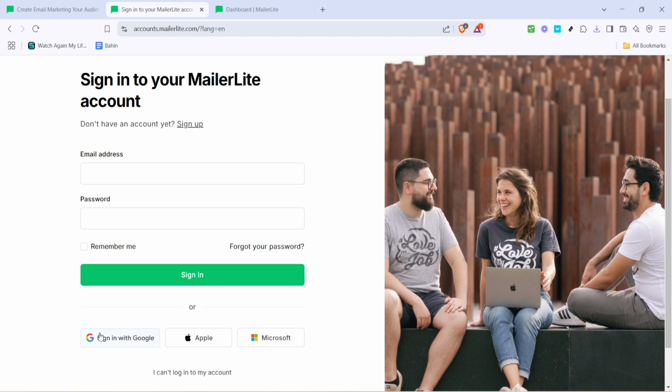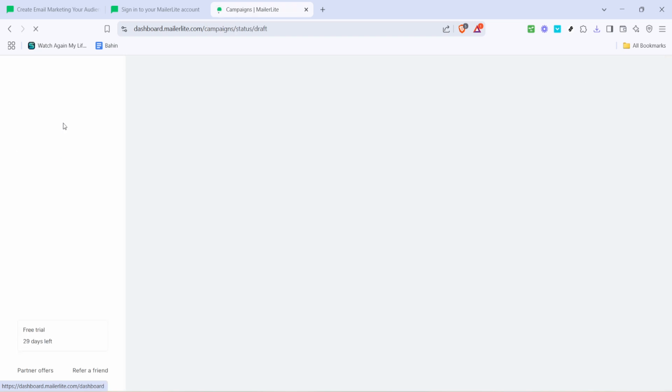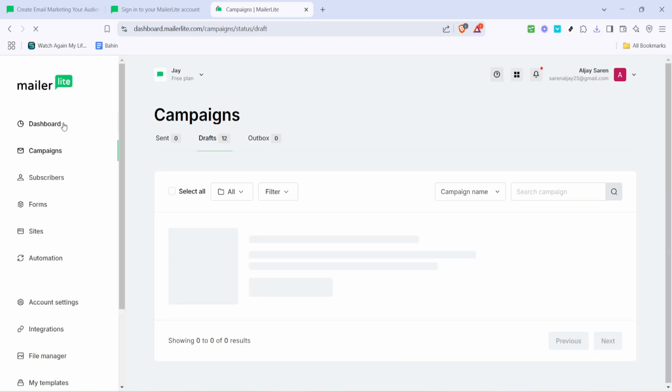Once you've clicked Login, you will see options to sign in. For ease and speed, choose to sign in using your Google account. This can save you some time, especially if you're already logged into your Google account on your browser. After signing in, you'll find yourself on the Mailerlite dashboard. Here, look for the tab labeled Campaigns on the left-hand side menu and give it a click. This is where you'll create and manage your email campaigns.